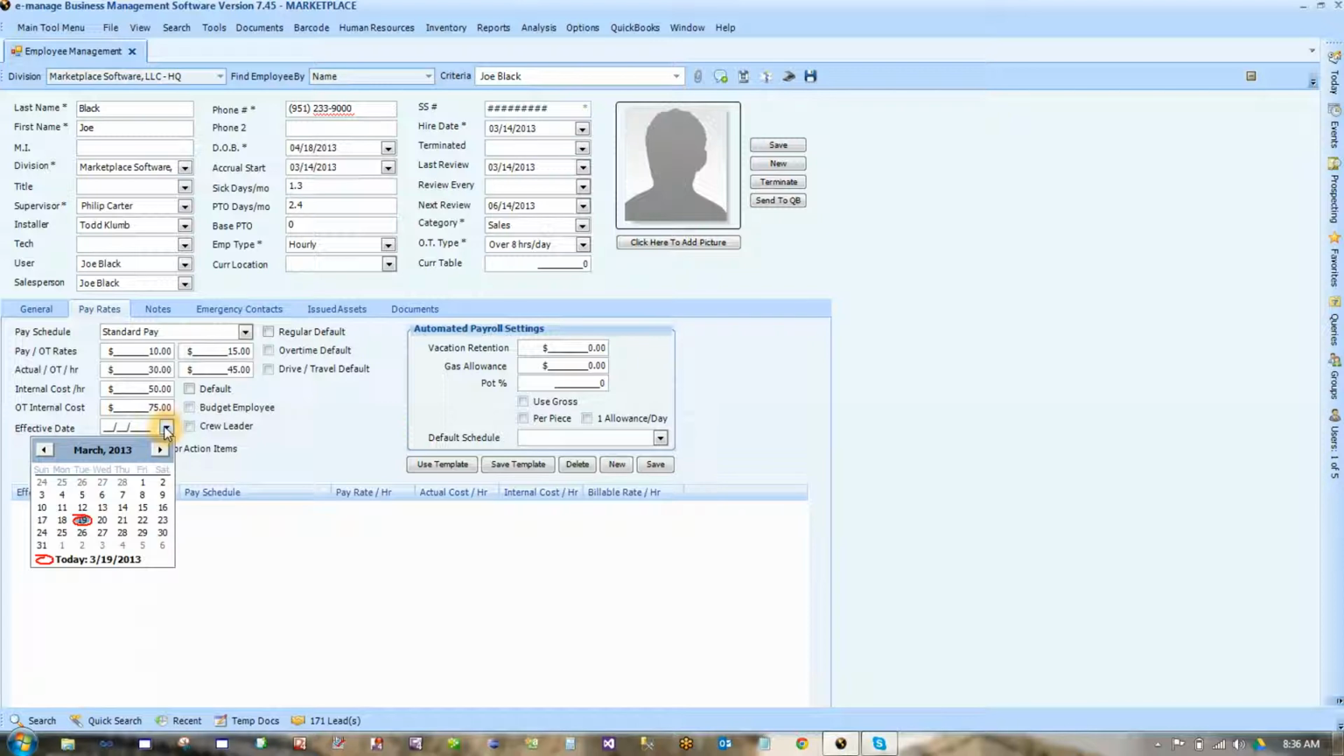Effective date. Every single pay schedule has to have an effective date. It needs to be marked here and recorded in effective date. Over here under vacation retention. Vacation retention, this is for ADP and paychecks. This is money that your employee asks to have put aside per paycheck into a fund, an amount that they want retained from their paycheck that is held out and put into a little savings account from paychecks or ADP.